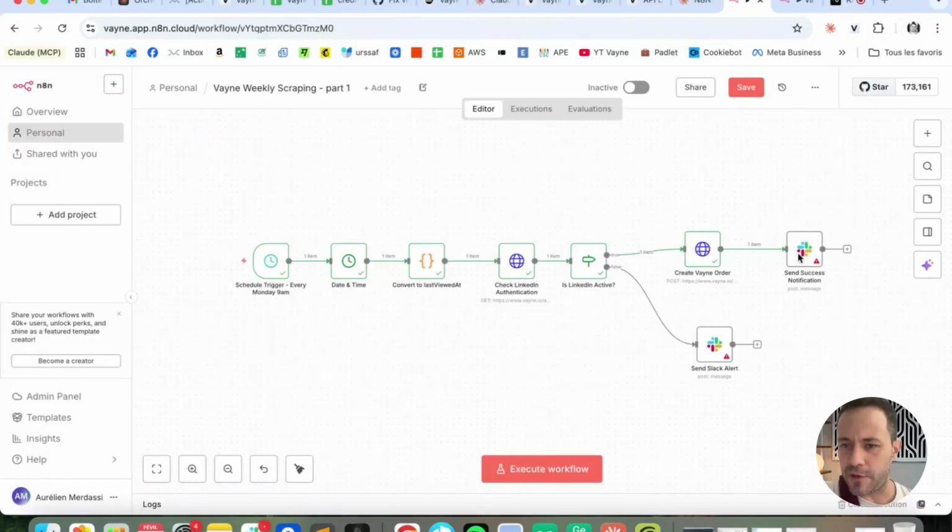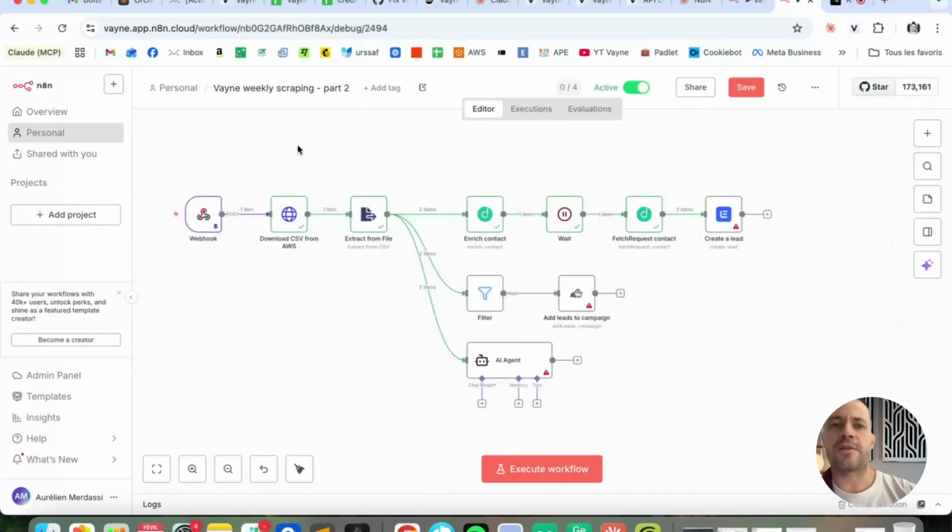I have added the last step here also, which is a notification to our Slack account just to show that the work was successful. So now the second part of this process requires another n8n workflow. It starts here with a webhook step, which is exactly the one where you decided to push the results of your scraping order. So you don't have to worry about when the order is going to be finished. When it's done, the data will be pushed here.